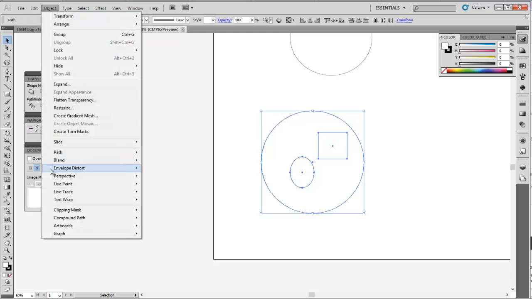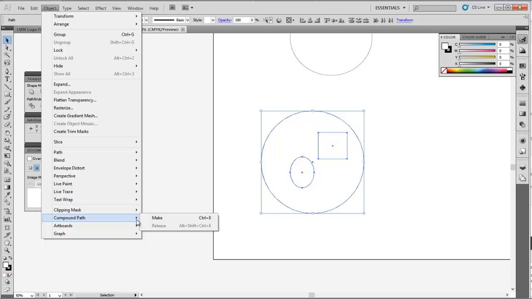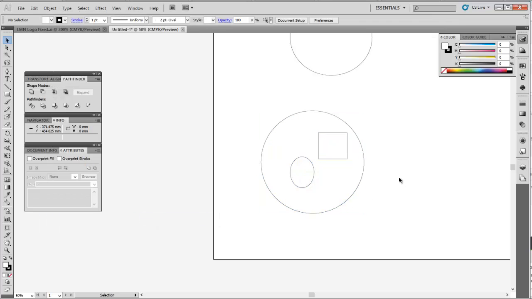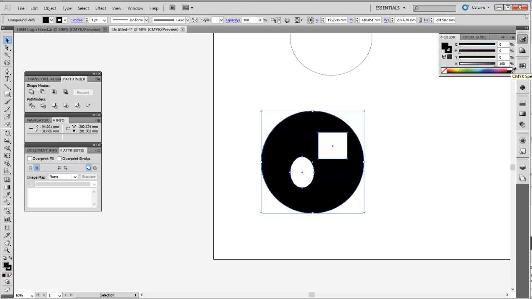Go over here to Object, Compound Path, Make. This makes it into a compound path. Double check it before you try to move on though, and change the fill color to something, and make sure it fills it correctly. If it doesn't leave, in this case, these two holes, then something's wrong.